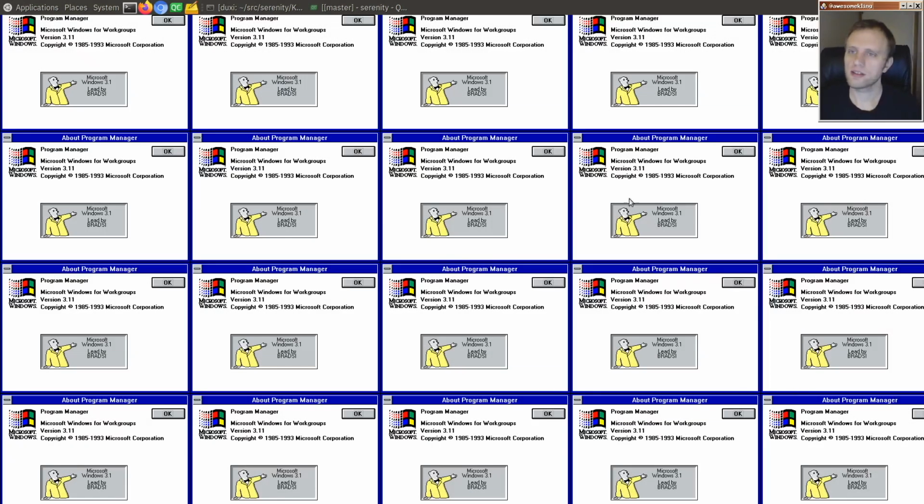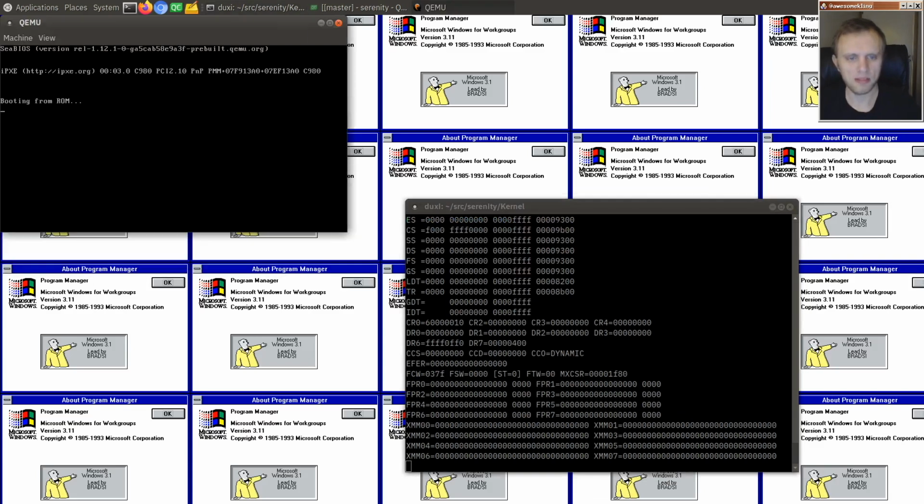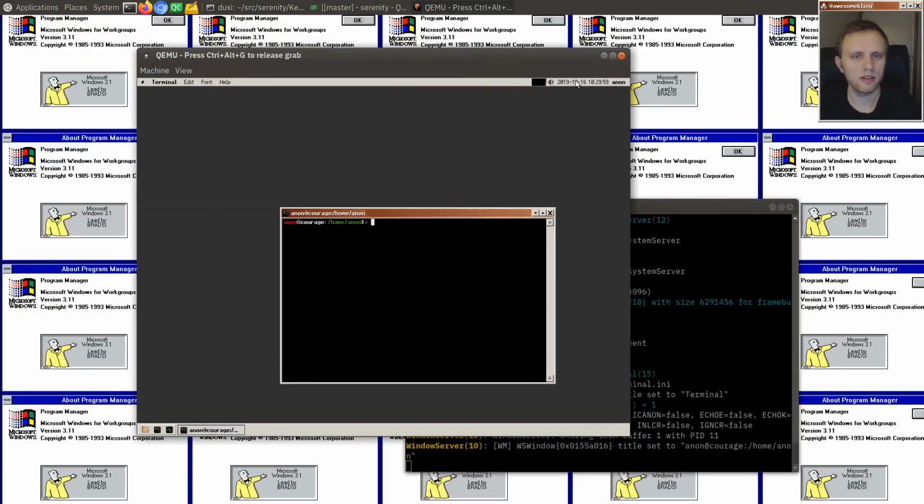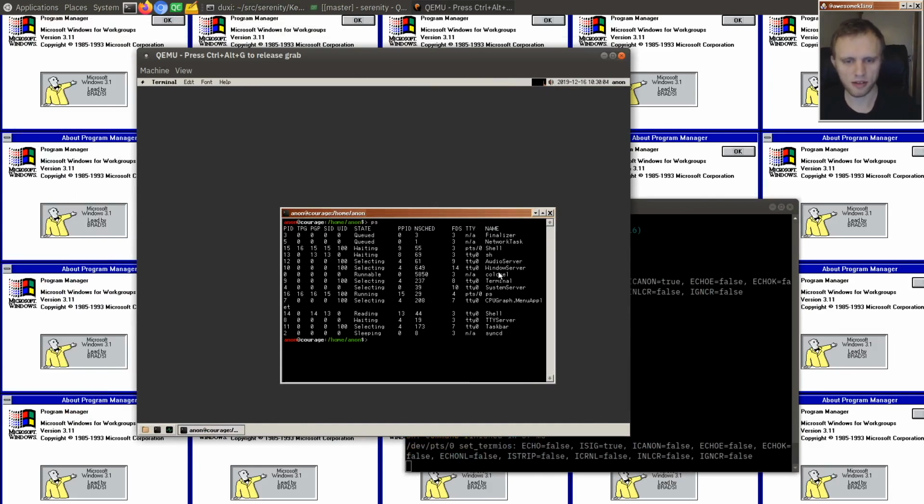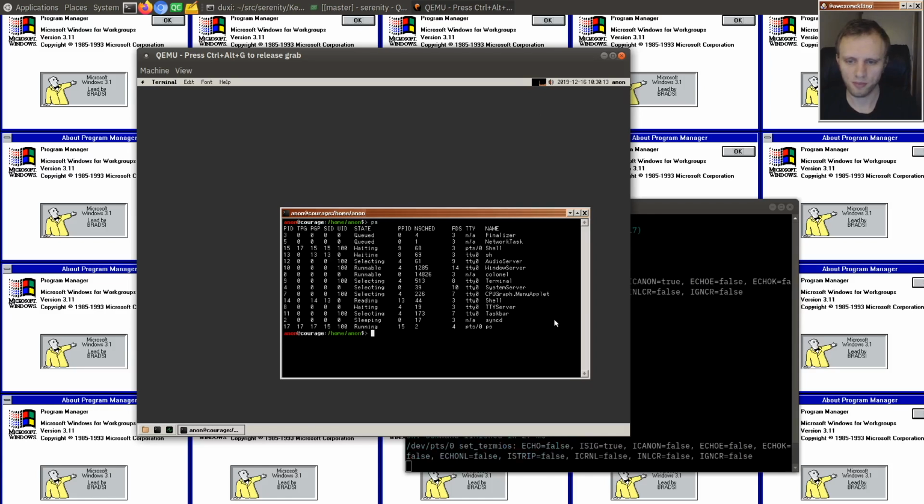Well, hello friends. Today we're going to continue working on menu applets, and we're going to do the little audio applet next. And if you're not familiar, we did a video where we converted the CPU graph here. It used to live in the Windows server. Now it's a separate process called CPU graph.menuapplet.